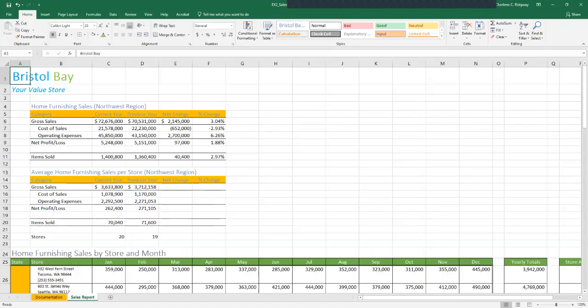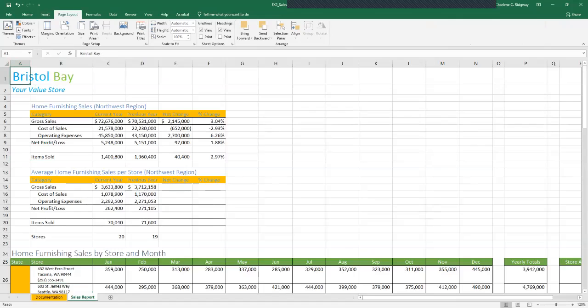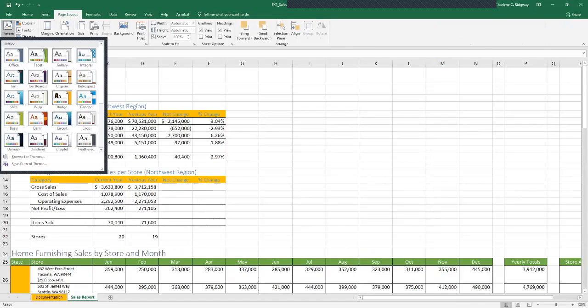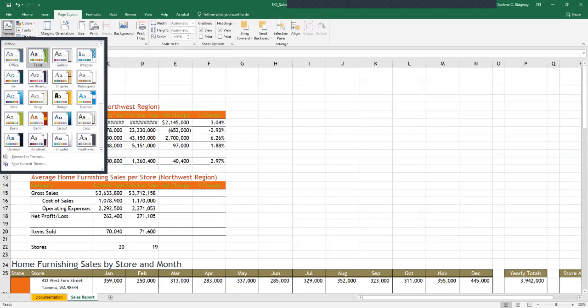On the ribbon, click the Page Layout tab. In the Themes group, which is to the far left, click the Themes button. The Themes gallery opens. Office is showing as the current theme because it is the default. Point to different themes in the Themes gallery using the live preview to preview the impact of each theme on the fonts and colors used in our worksheet.